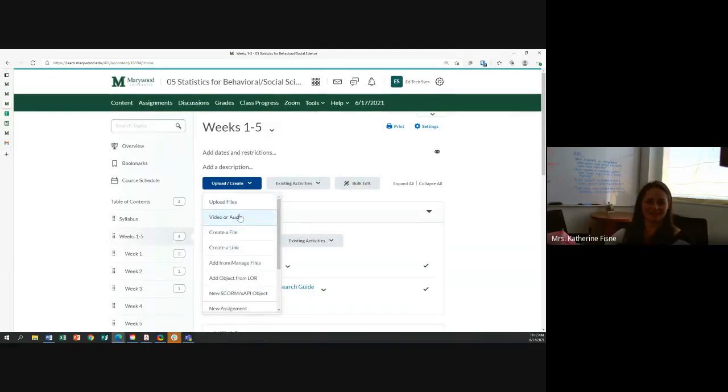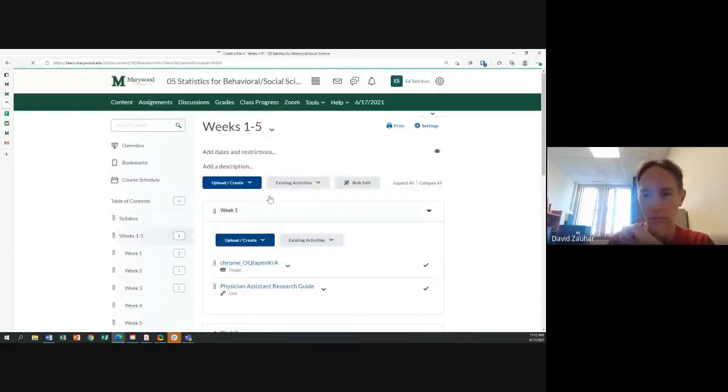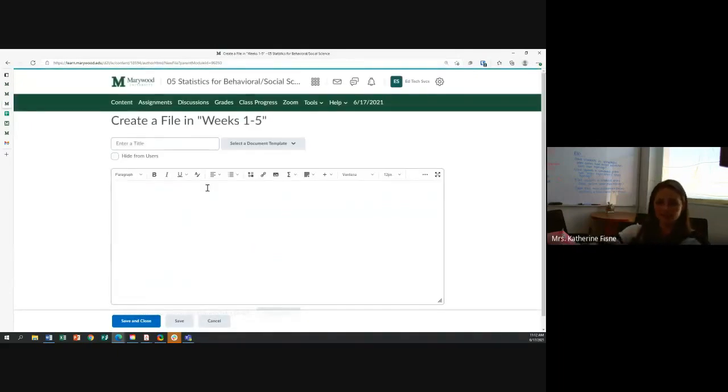The last one that's in here is create a file. If you used a page in Moodle, or if you used labels in Moodle, you might want to go with the create a file option. Did I actually click on it? Oh, I did. It was just slow. So create a file is a way for you to organize content.